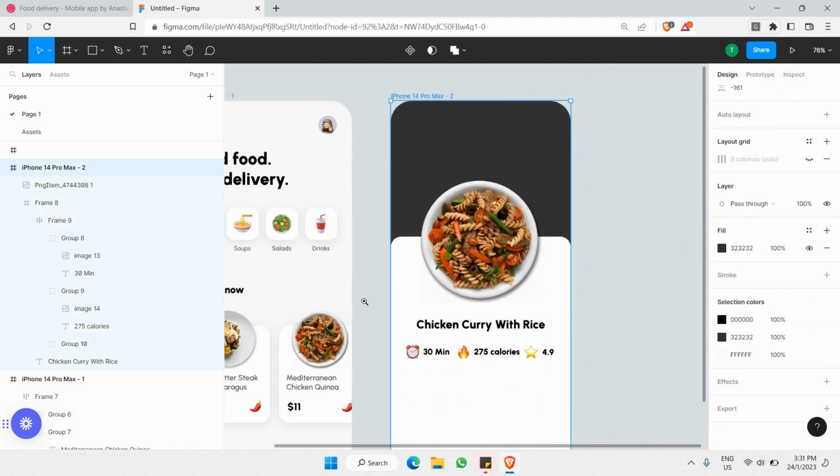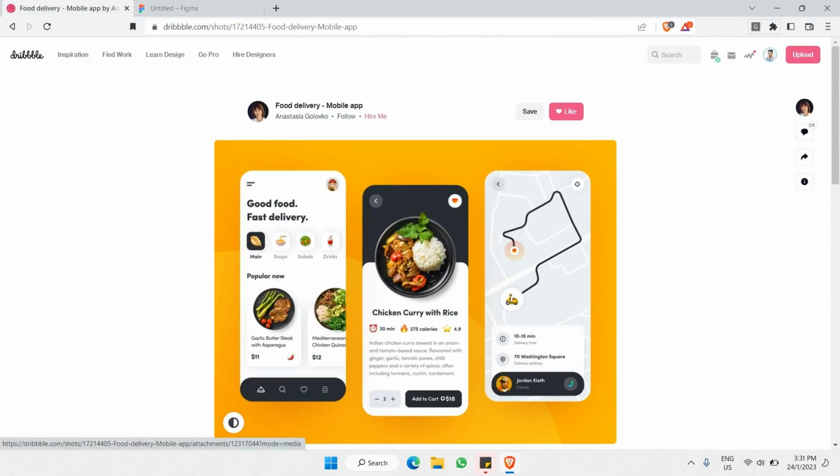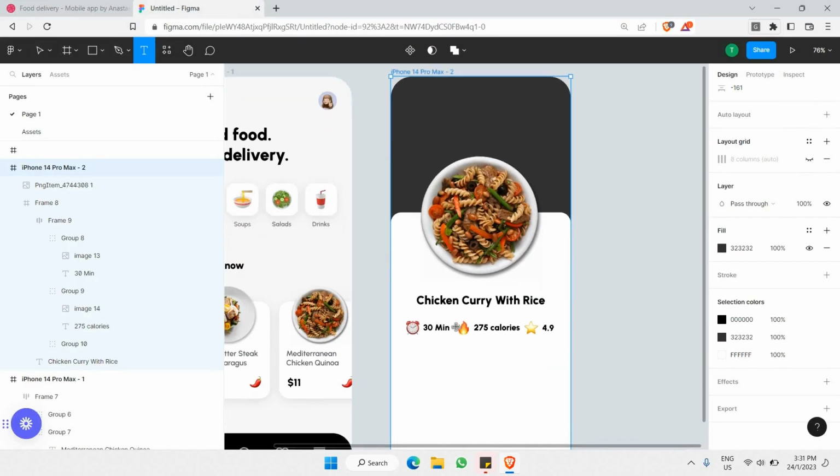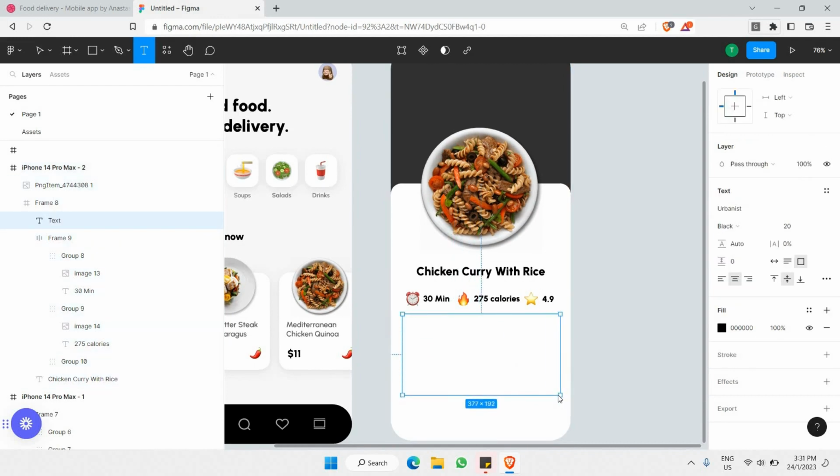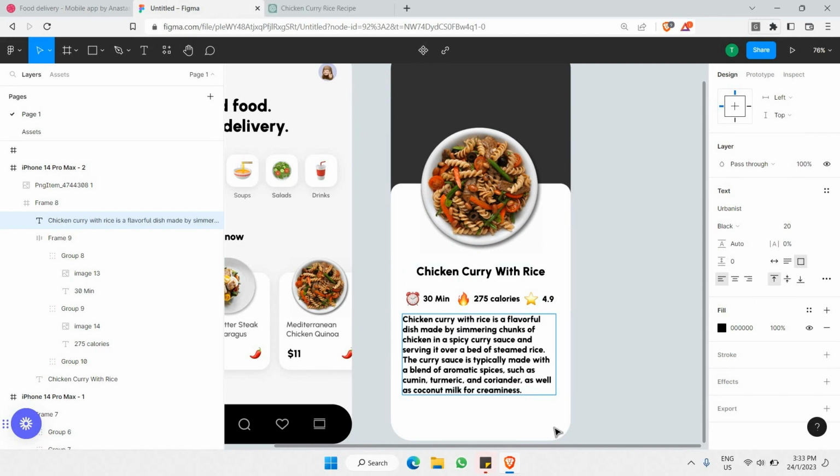And next thing would be to add some description of this particular food. As you can see, there's some description like this. So in this case, I like to use this text tool here. I like to make a text box right below this particular info like this. And I like to place the text of the particular food here. And there you go. Right now I just pasted the text that had been copied. And next thing will be to change the styling of this text here.